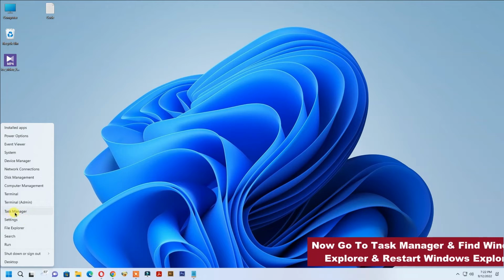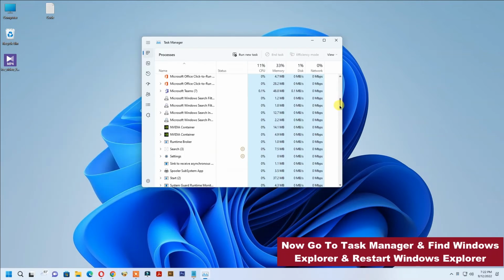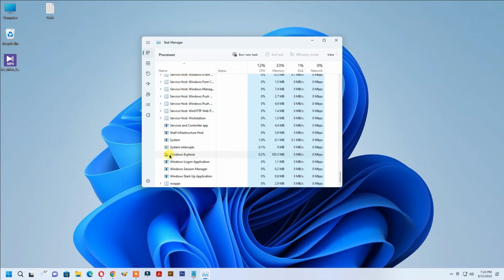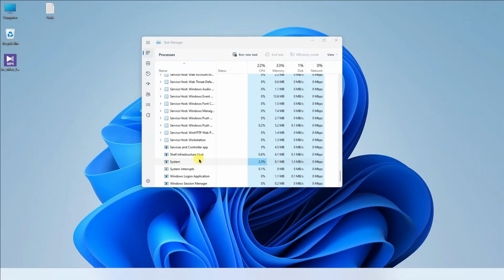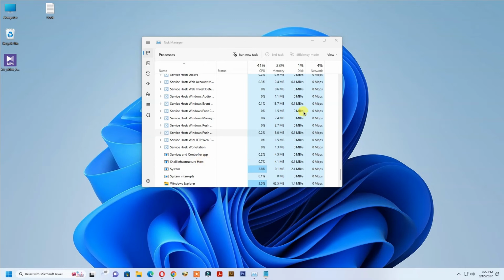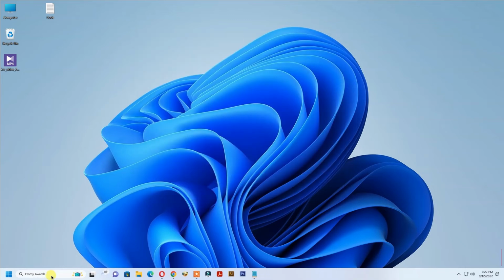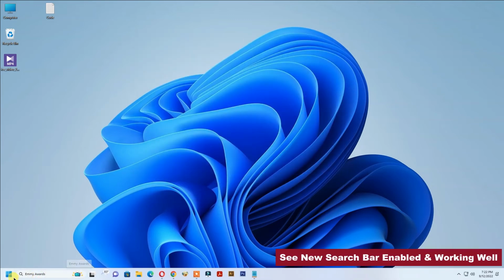Now go to Task Manager, find Windows Explorer, and restart Windows Explorer. See the new search bar enabled and working well.